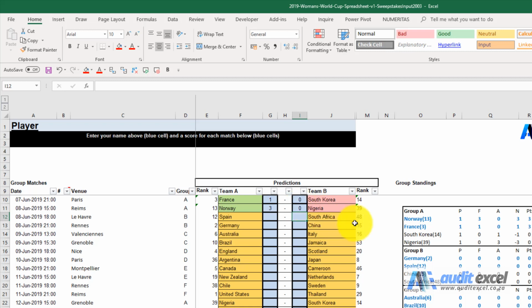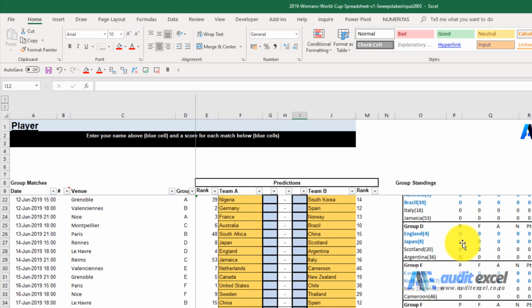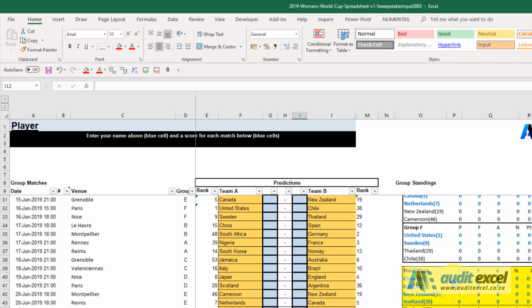As they enter the scores, what you'll see is on the right hand side here, the tables automatically update. So you can see who's coming where in the groups. And this includes a section on the third place. So as you capture more and more scores, you'll see the tables will start showing who's going to be in the next rounds.